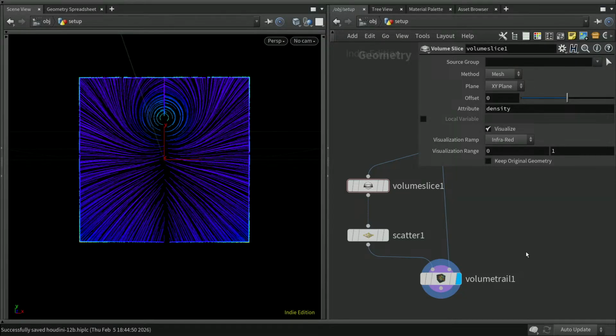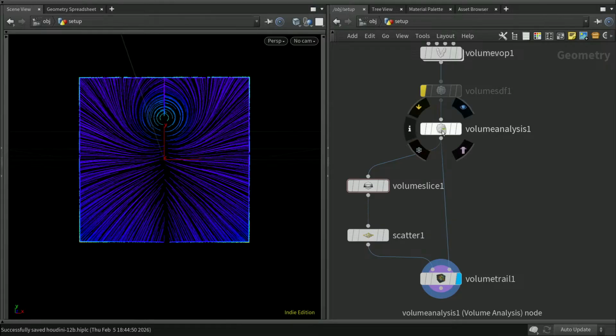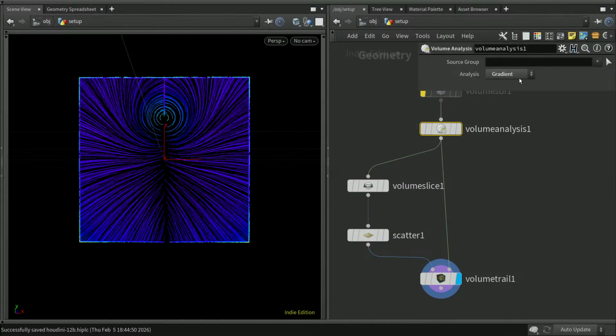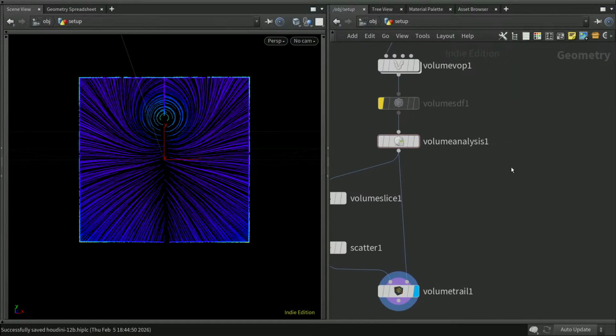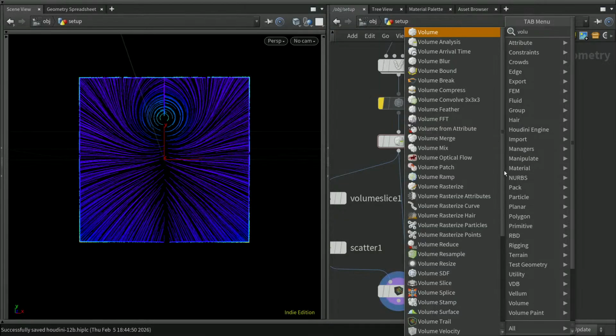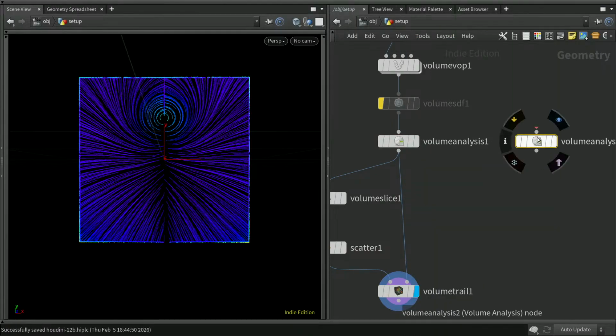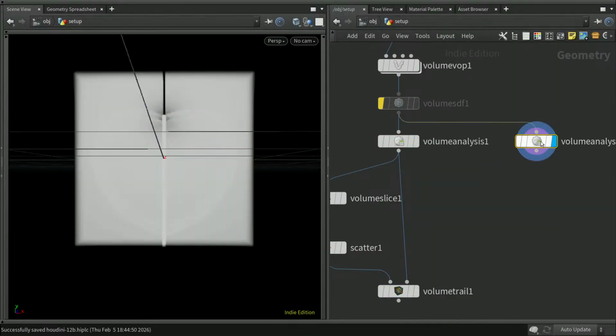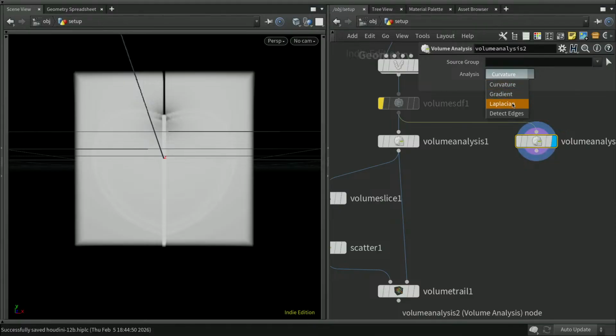And this is something we can see if we look at the divergence. And this is also an important concept to understand in fluid dynamics. So let's change this volume analysis and view the Laplacian. And the Laplacian is basically, actually let's create a new volume analysis. So here I'm going to press tab and add another volume analysis. And this one will be now the Laplacian.